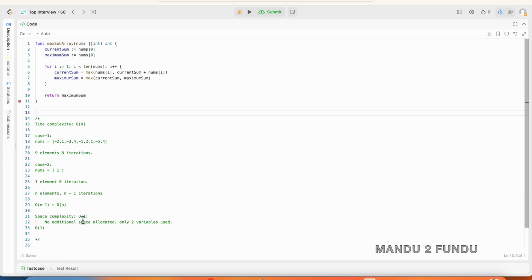The space complexity is order of 1 because we are not allocating any additional space in terms of the input size. We just use only 2 variables. That's why the space complexity is order of 1.